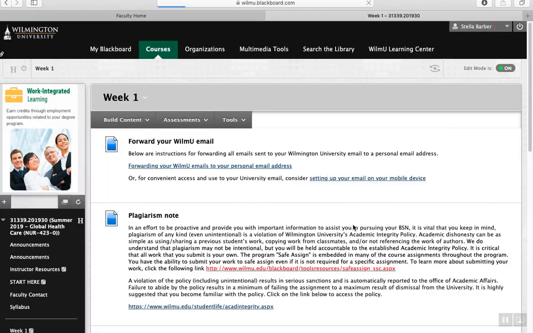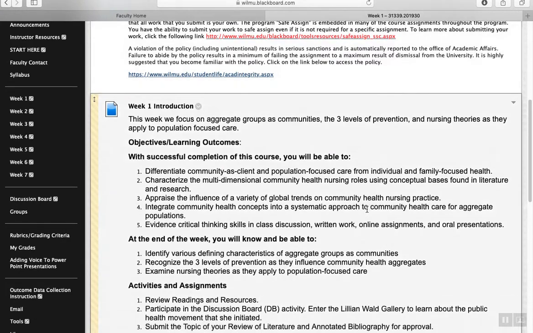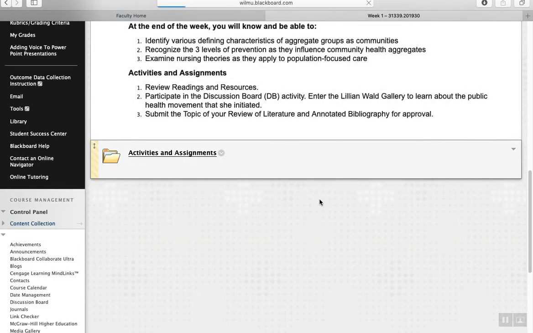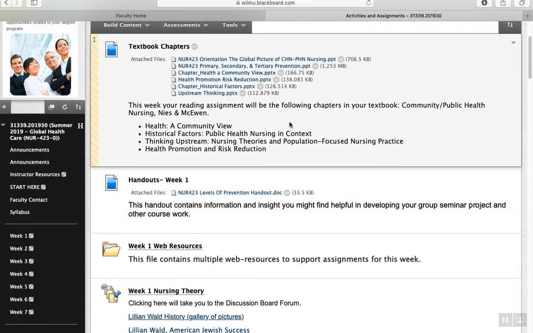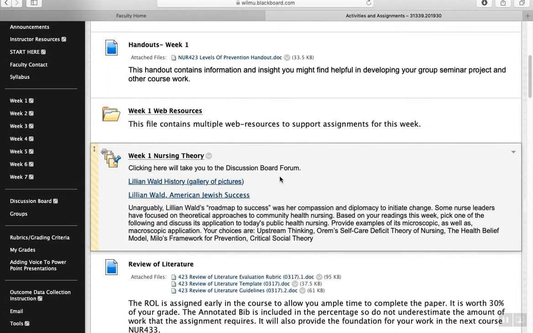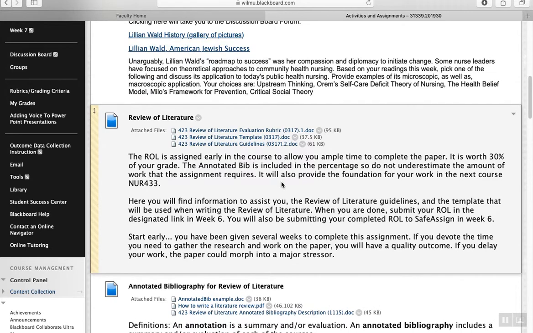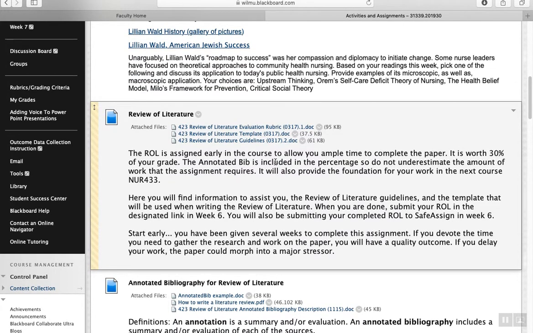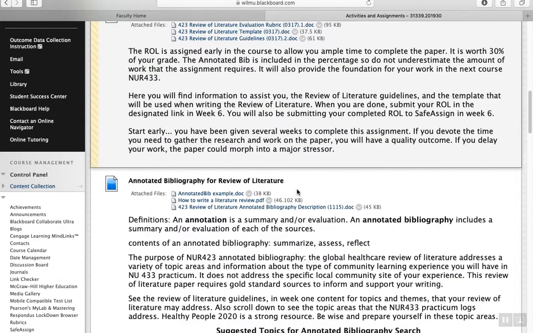And then week by week, all of this information is here, activities and assignments, and it goes through everything that you need to read, any handouts, any resources that we have, your links to your discussion board, and your review of literature is here in week 1. This is all the information. You can see the rubric is there, the template's there, guidelines are there.